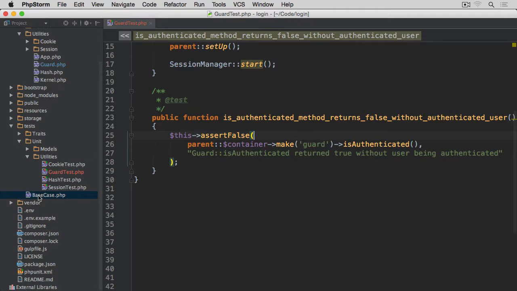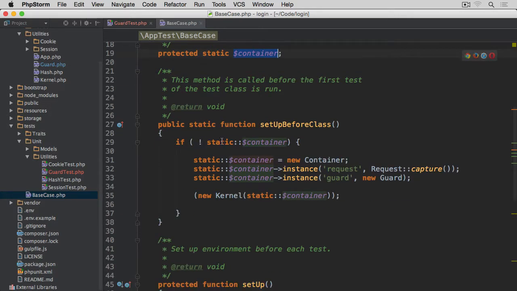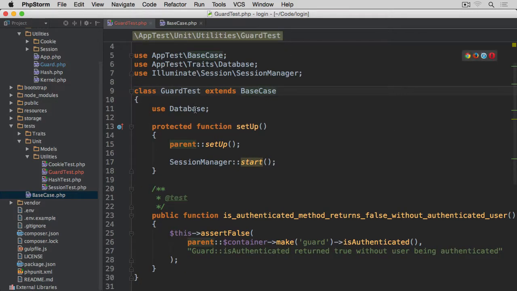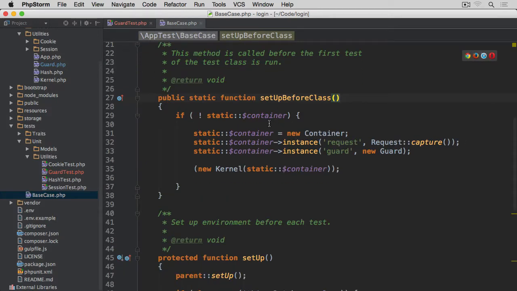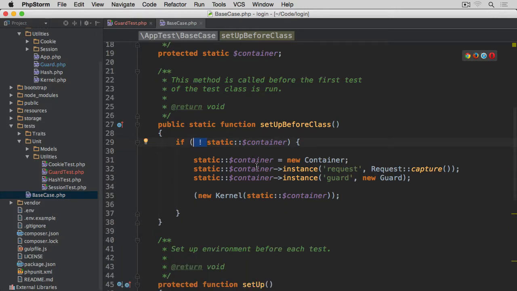Okay, let me just go through this line because I know it may be a little bit confusing. If we open our base case, which this class obviously extends, you'll see we have this container property. You may remember from the previous videos, from within this setup before class, which is run within each class once before any of the tests, we check whether this static container has any value associated with it. With this exclamation mark, we're checking for the opposite. If it's not, then obviously that would indicate that we haven't set it to anything yet. So we're setting this container to the instance of the new container. Then we bind two items to this container: the request, which is basically instance of the Illuminate request, and then instance of the guard, which is instance of this guard class which we've just created. And then we run kernel, obviously, and pass this container through.